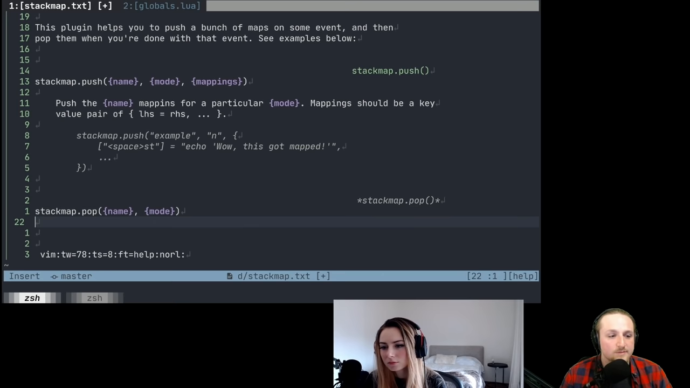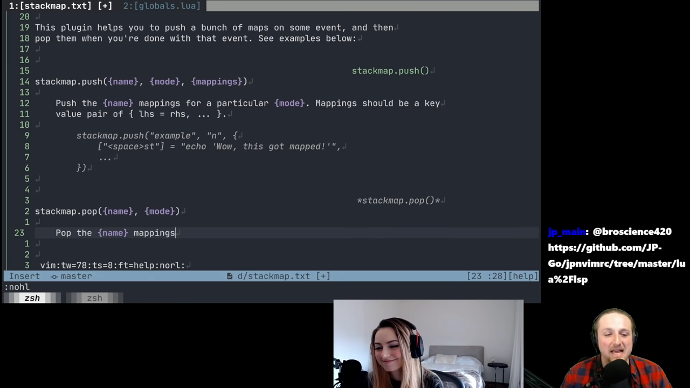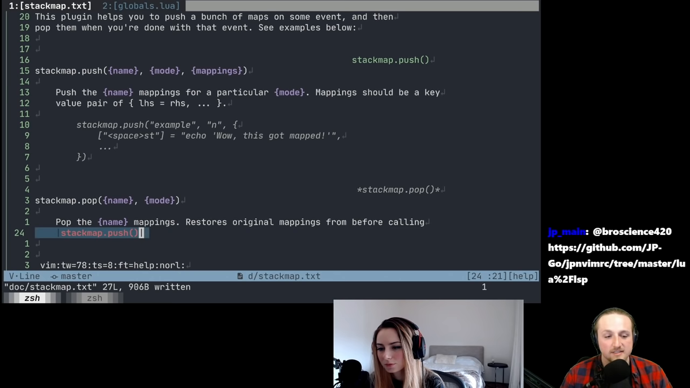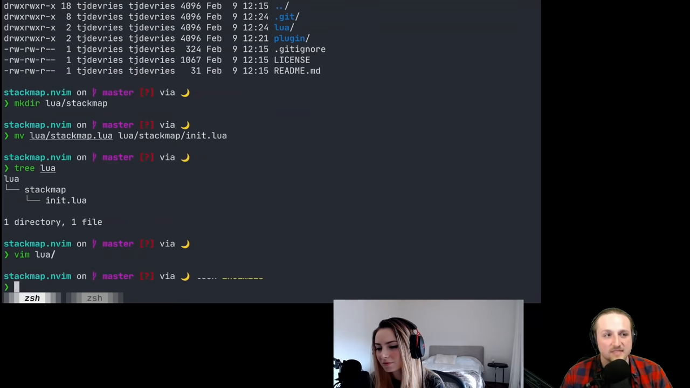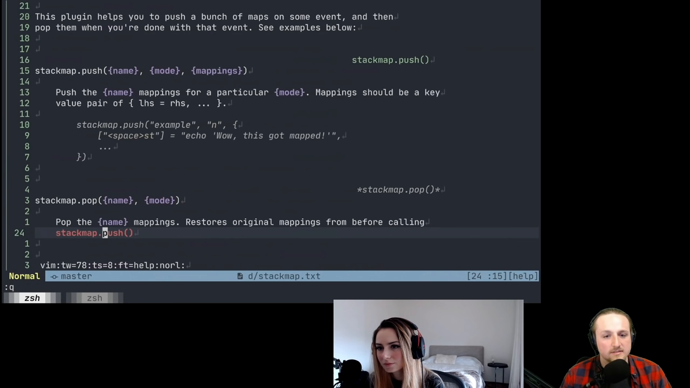Pop the name mappings. I noticed that I said mappins. Okay, mappings. Restores original mappings from before calling stack map dot push. One thing that's really cool is when you use these little pipes here and put something inside of here, if you're inside and you press capital K, it should work. Oh, because I'm in some weird file. If we do this after closing and opening again, I think this will probably work, but I gotta do this. Sorry. Doc? I don't know. Do I have to do this?